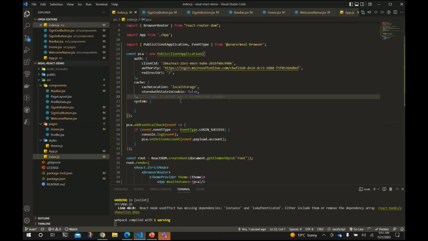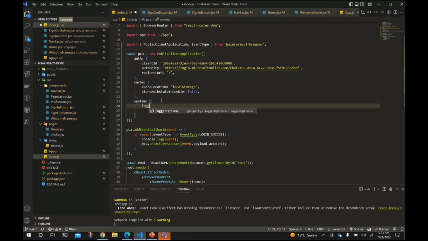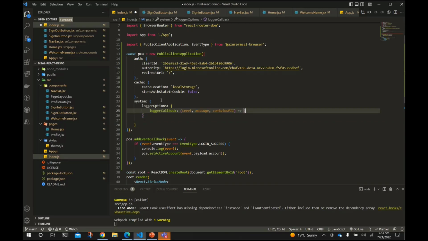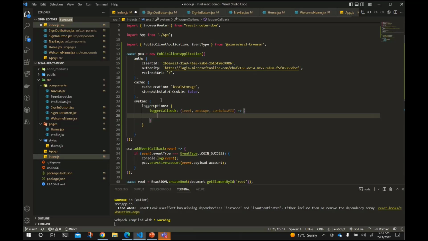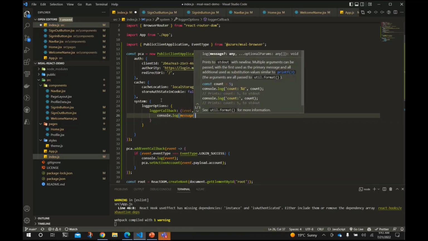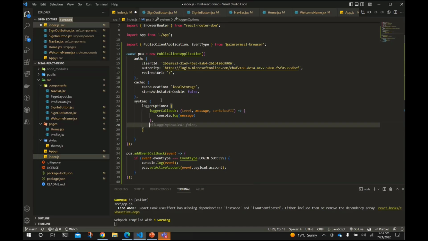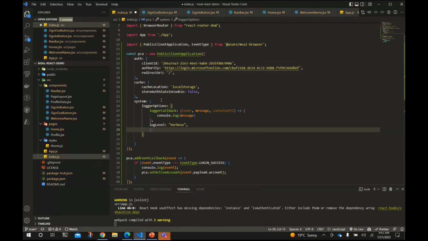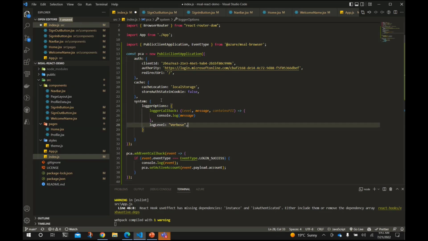I also want logging. To do that, I can use the logger options property. And I can add a logger callback. And what I want to do is that I just want to console log these messages. Now I need to set up a log level. I'll use verbose. And I can choose if I want to log personally identifiable information or not. I don't want to do this right now, but it could help you later on with debugging. So I'll say this. And I have some errors here. Let's go and fix those.